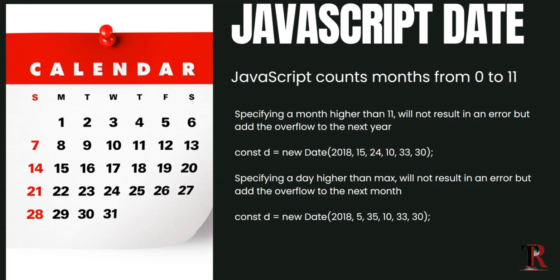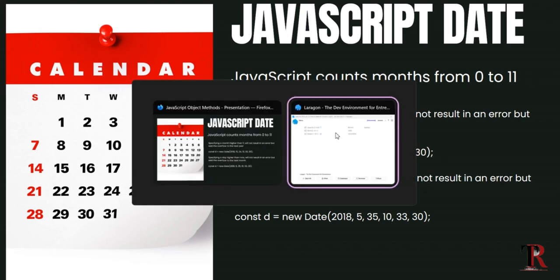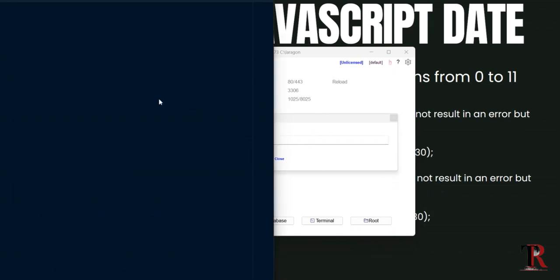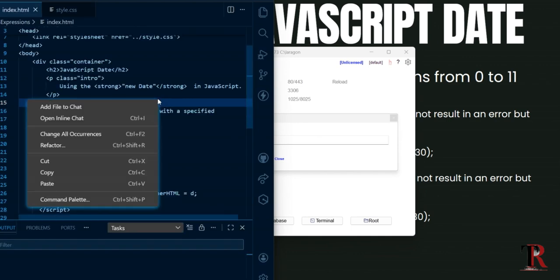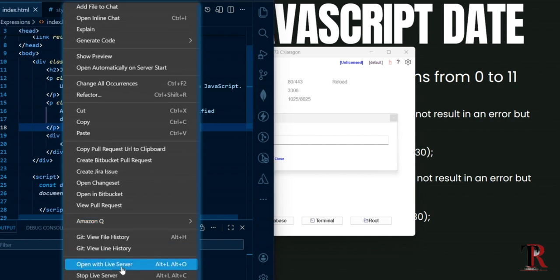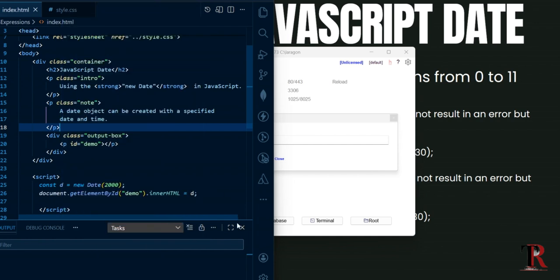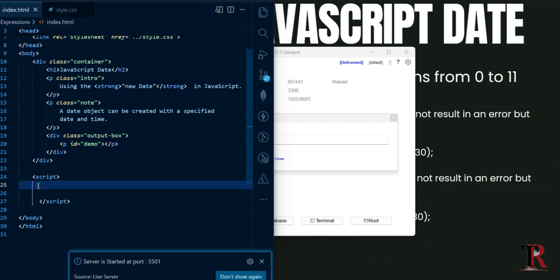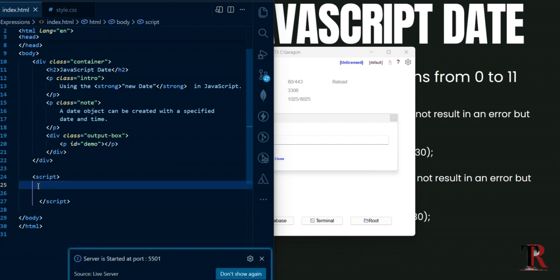So let's take a look at this in our code editor to understand how we can actually deal with this in our code. So I want to open my editor, just a second, and I'll open this with live server so that I can see the output as I'm working on my code. So I'll take this out, and then I will start with the first example.